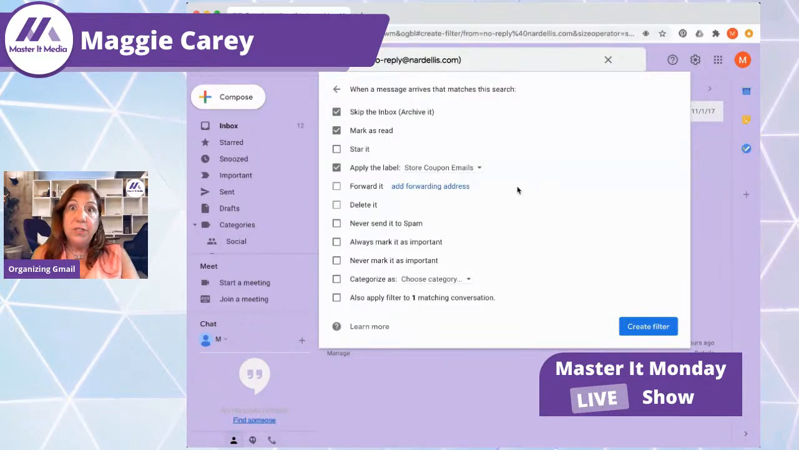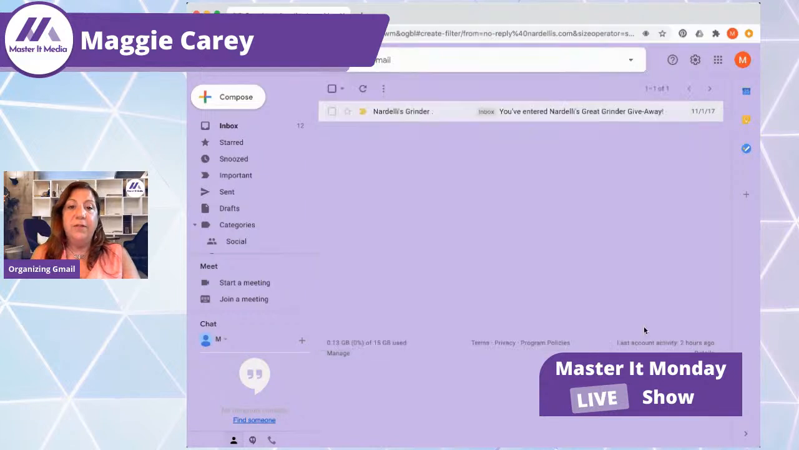This could be a forward to somebody. This could be just delete it. I don't care about it. But if you do that, instead of just deleting it, just unsubscribe. It's a better way to do it. And then there are other things, I can mark it as important and so on. I can also apply this filter to another email that might already be in my email system. And I'm going to create filter.